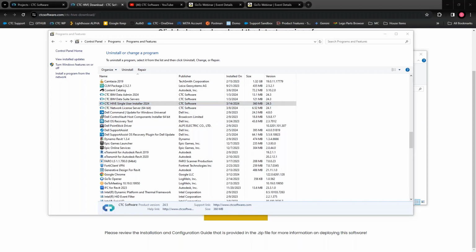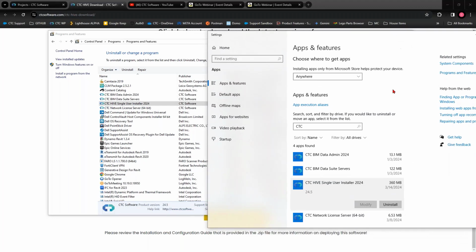I did notice, and I guess I'll mention this as well, for whatever reason, when you go through apps and features, you don't get repair here. You just get uninstall. I don't know why Windows does that, or why the modify option doesn't turn into repair. But if you did need to run a repair, you still can by going through the good old classic control panel.